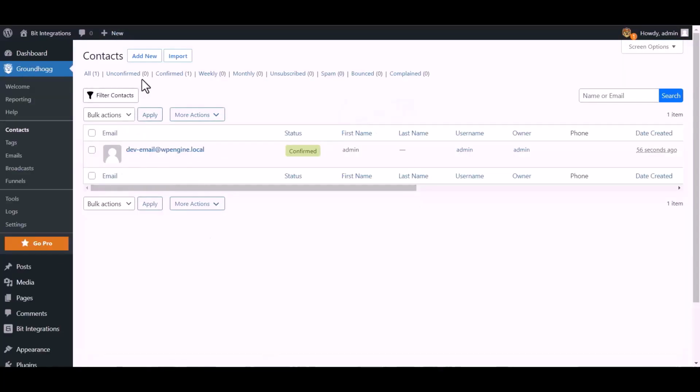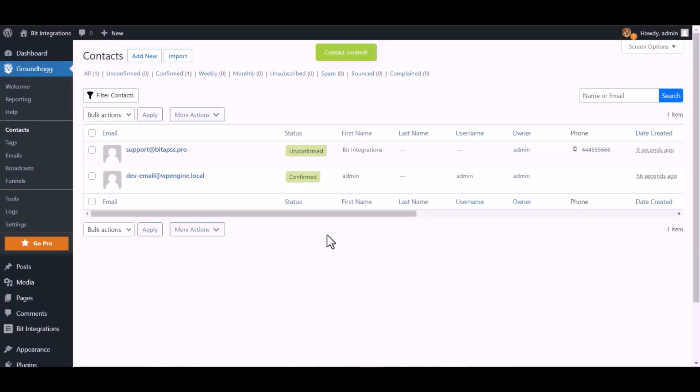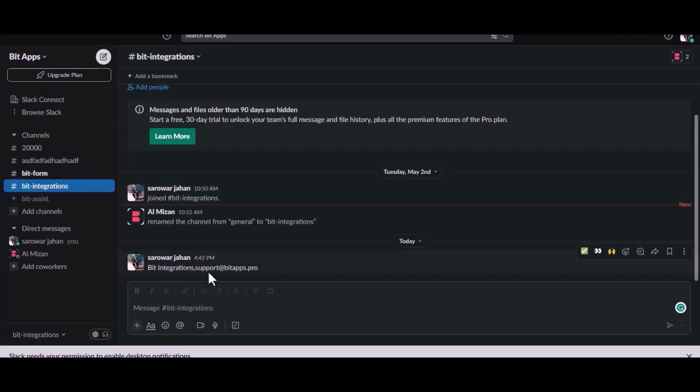Go to Groundhogg Dashboard and Contact. Add new. Create contact. Contact created successfully. Now go to the Slack site. And you can see the data came successfully in the Slack.